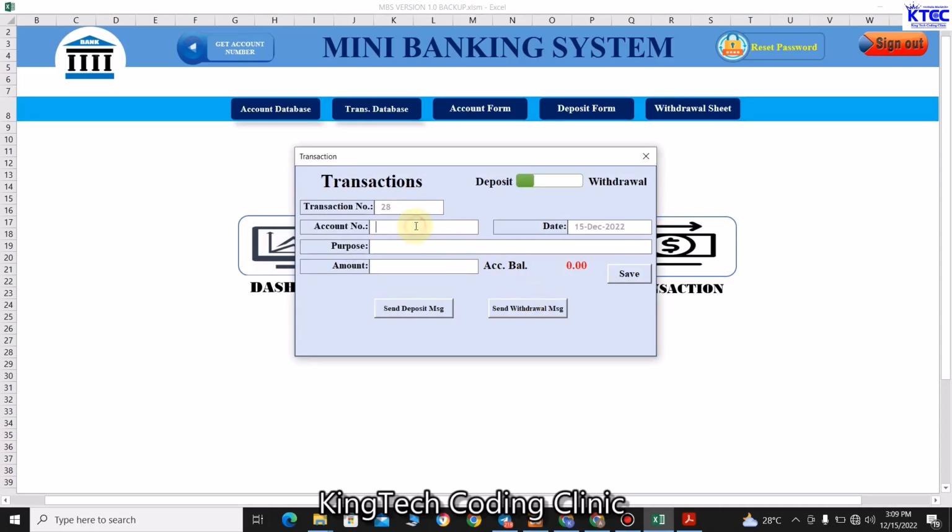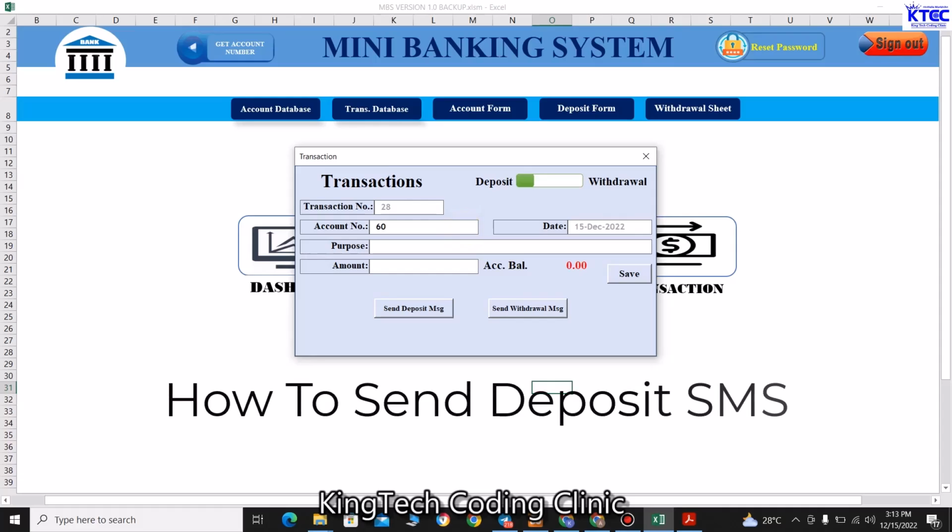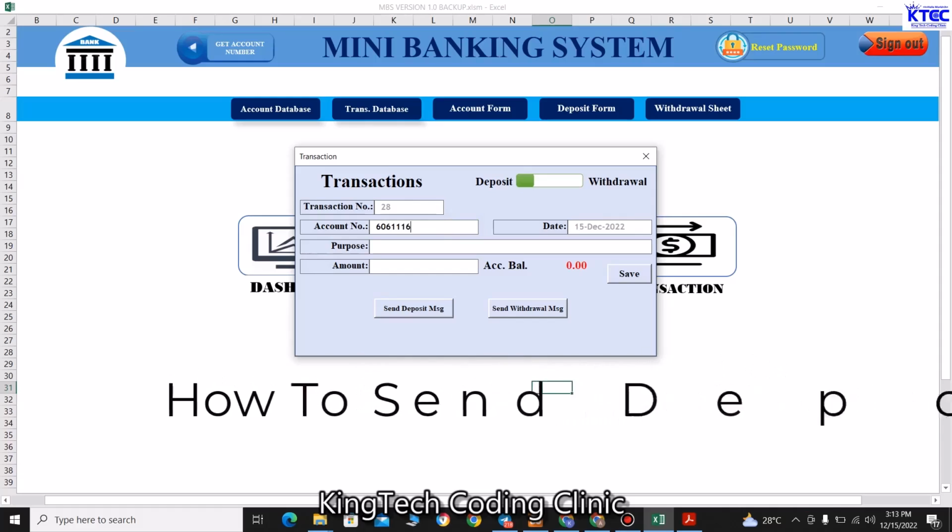So right now, if we enter her account number again, 6061111 and then 692, and then once you proceed here, you can see that the account balance is now 1000, and basically that is that. All right, so now that we are done depositing funds into Cynthia's account, we need to send Cynthia a message. So how do we do that? Go ahead and just enter Cynthia's account number here, 6061111 and 692.